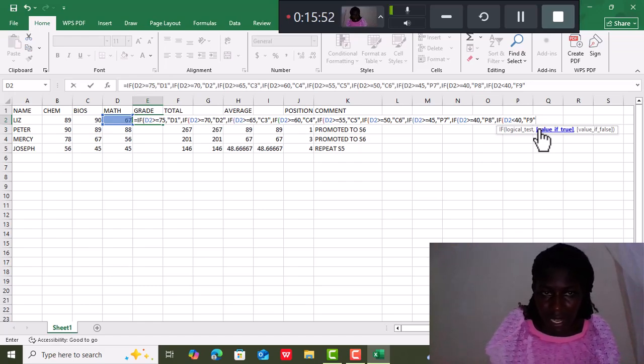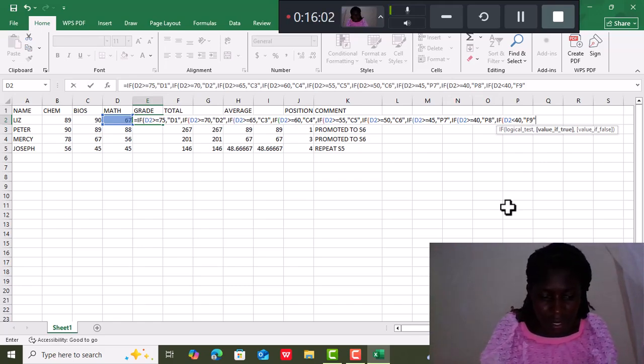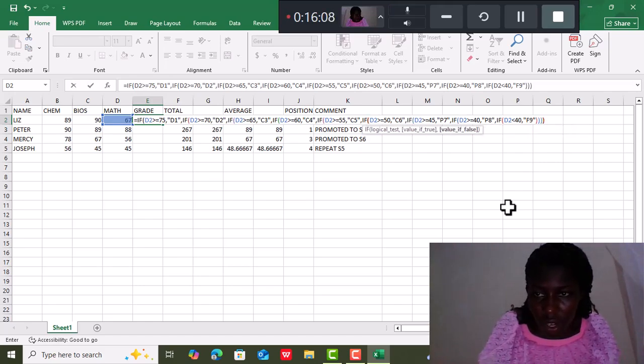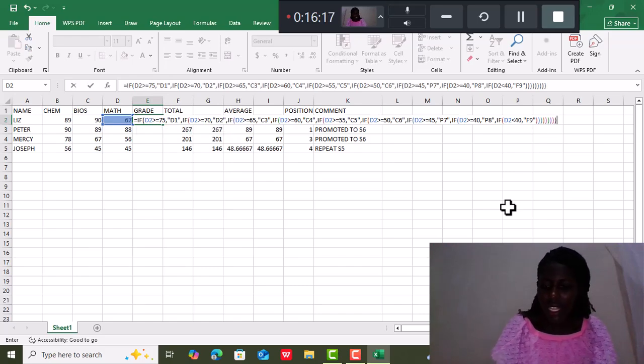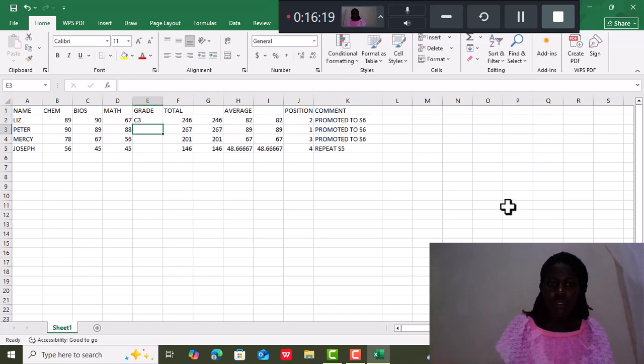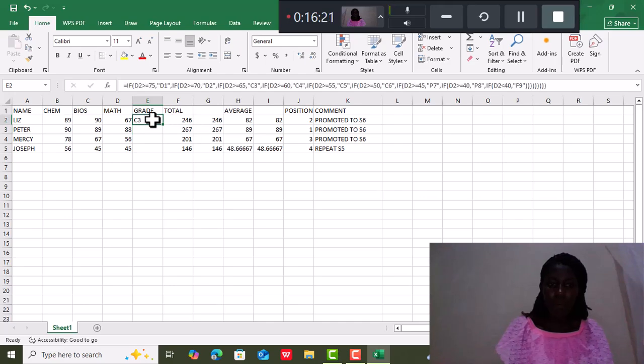We have how many brackets? 1, 2, 3, 4, 5, 6, 7, 8, 9. We have 9 brackets. So now we shall close it. So we have 9 brackets. Then you press enter. So the grading has already come, as you can see.